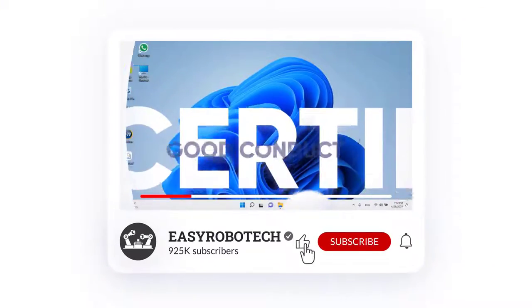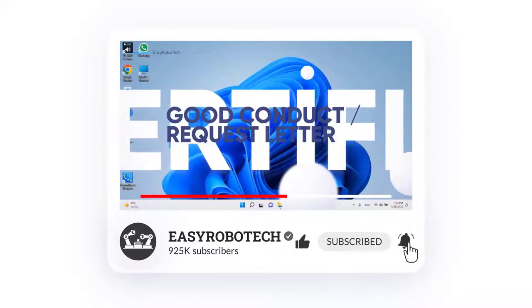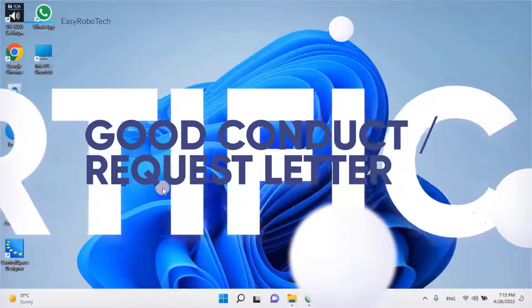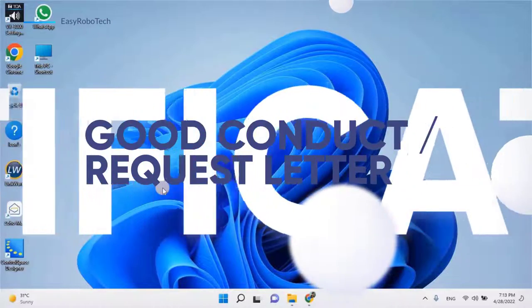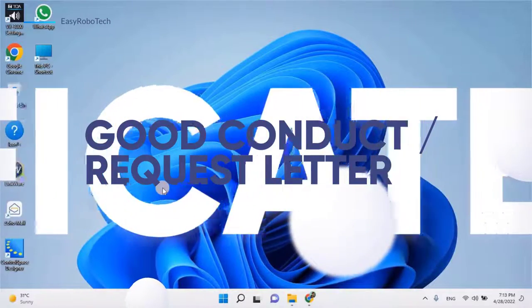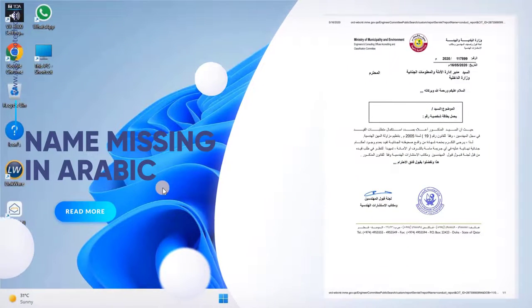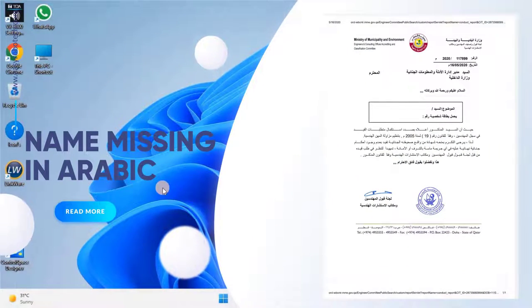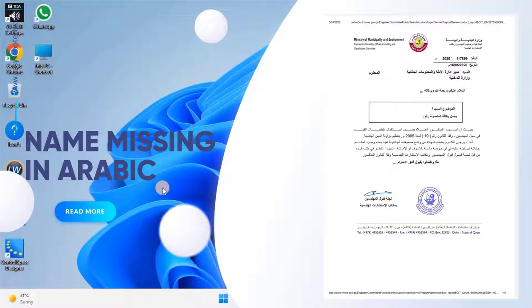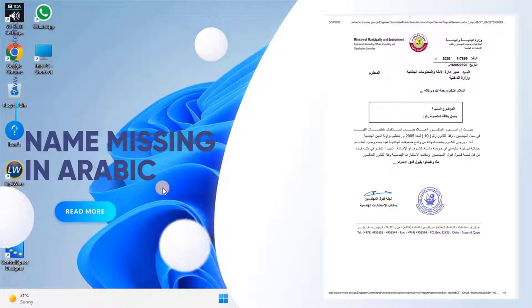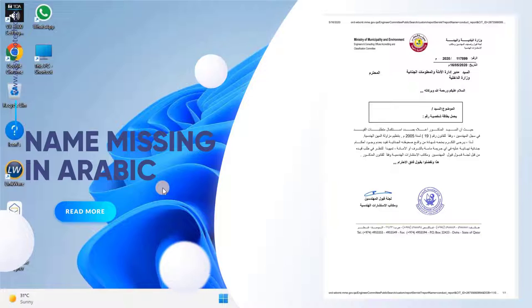Good conduct certificate, or request letter from the Ministry of Municipality and Environment, MME Department, to apply for the UPDA exam, or Qatar police clearance certificate. Basically, I have uploaded a complete video on this topic, on how we can get that certificate online. The link to the video is available in the description box.